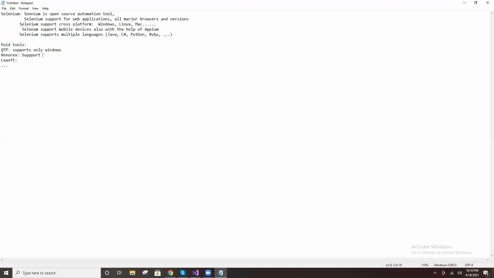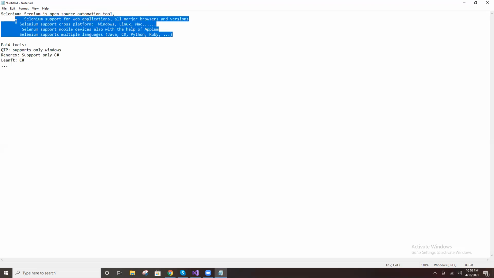Then some tools support Selenium with the C# language only. DNF also supports C# only. Like that, some restrictions are available here. With Selenium there is no restriction. It will support all languages.